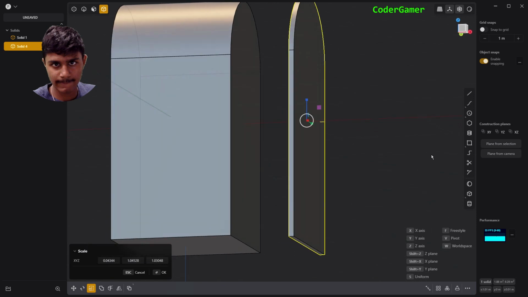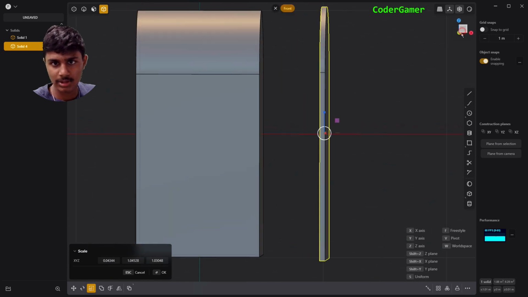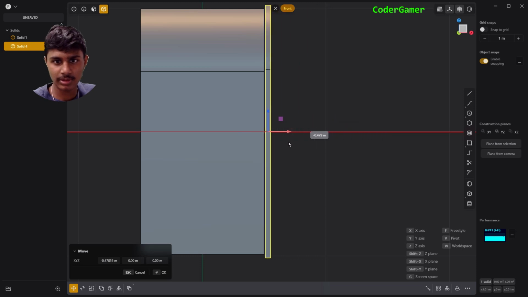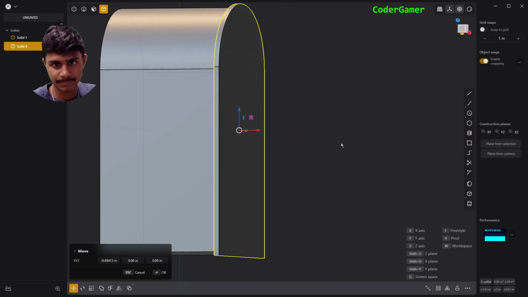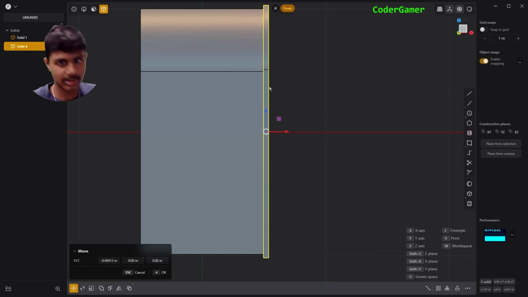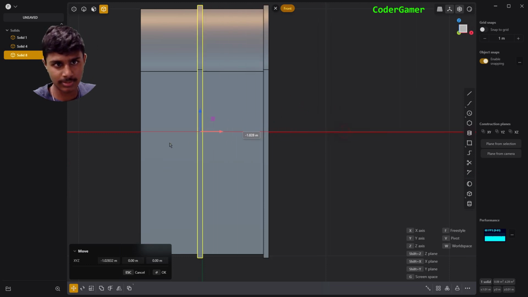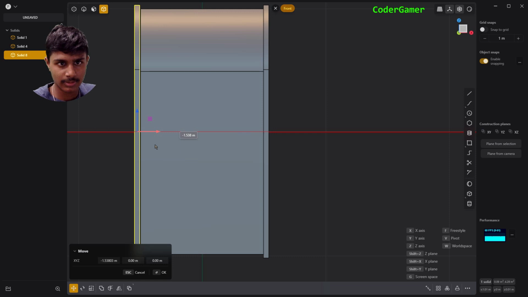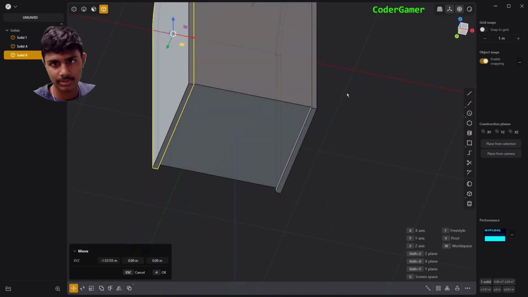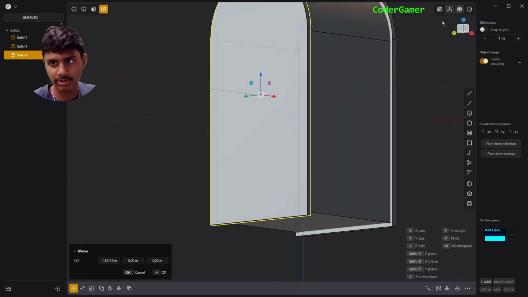So now let me just G, and I'm going to move this in. So about like that. I think that looks pretty good. Now I'm just going to control paste, and sort of like this. So I think this looks pretty good.